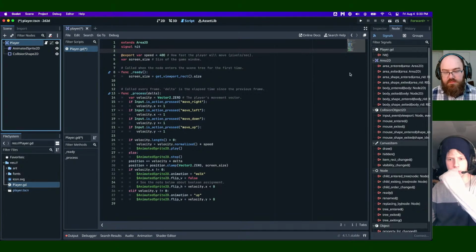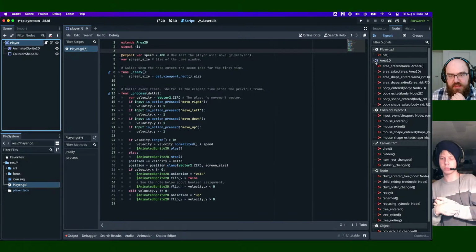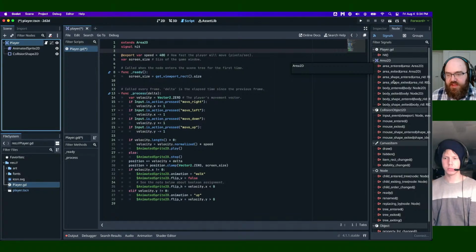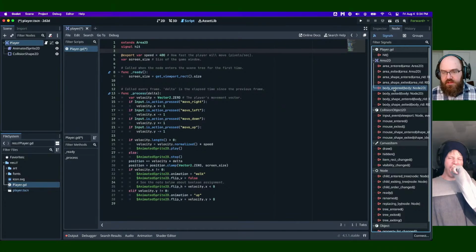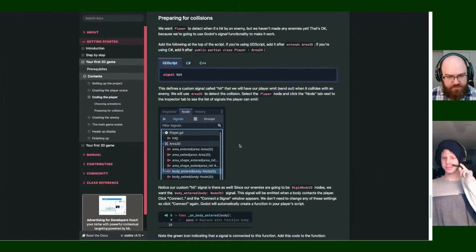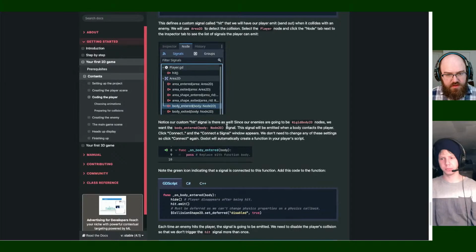So this is getting kind of deep into programming land, but this is object-oriented with inheritance. And player.gd extends Area2D, and that means that it gets all the stuff that goes along with Area2D. And one of the things that Area2D has is this body_entered. I don't know if it's a function or it's called something else. I'm not as familiar with this language. Notice that our custom hit signal is there as well.